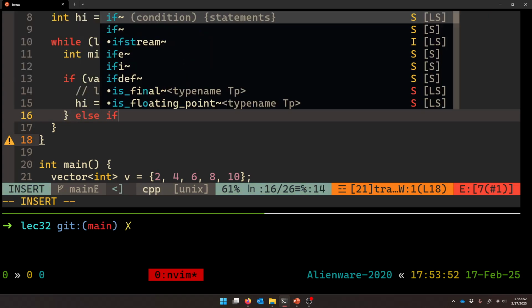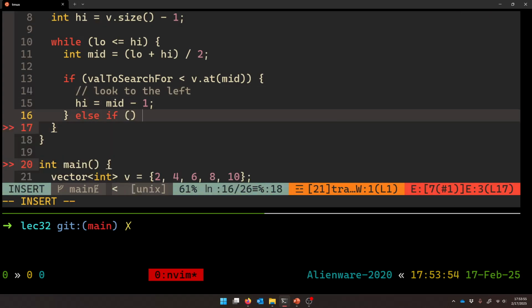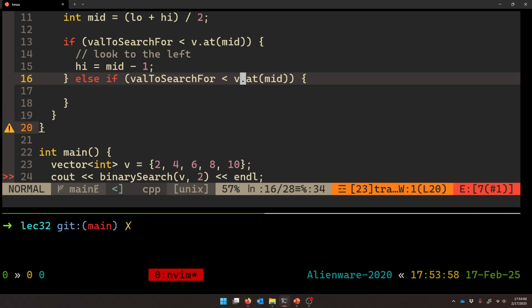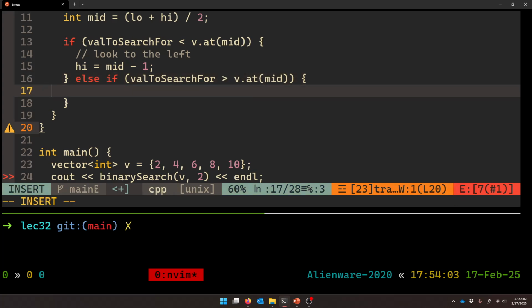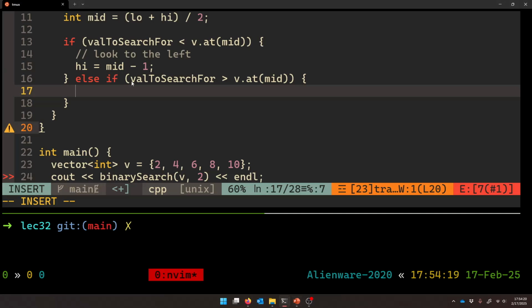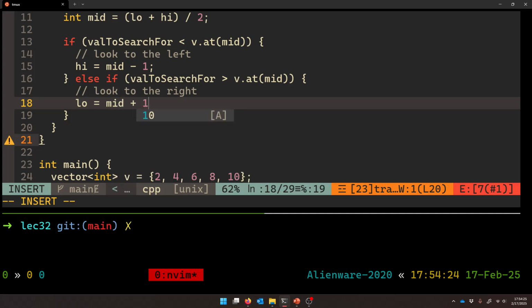Otherwise, what if the flip is true? If the thing I'm looking for is bigger than the thing I see at the middle, in this example, I'm looking for 8, but I see 6, so that means my low index was too small. This should be my new low index, mid plus 1. Let's look to the right. We were looking too far to the left, so go to the right more.